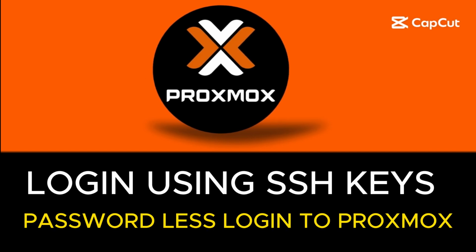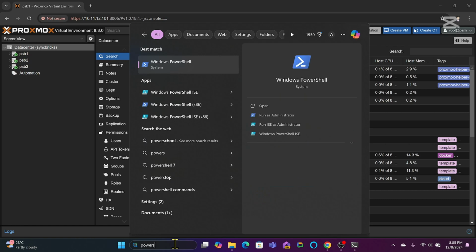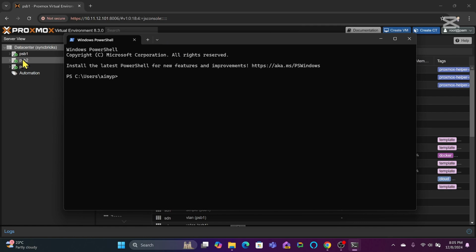How to set up the SSH key based login for your Proxmox server. So I'm using PowerShell. Of course, you might be using Terminal when you are on Linux or macOS. These are three servers. Actually, I will try to log into the first server and I'll show you what the process is.